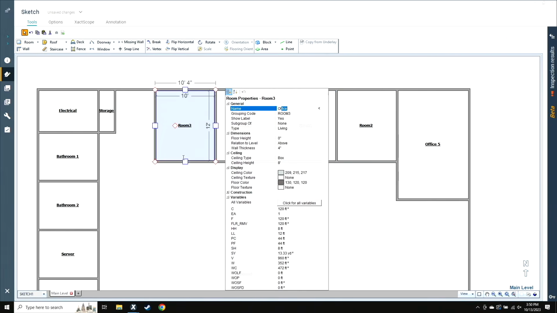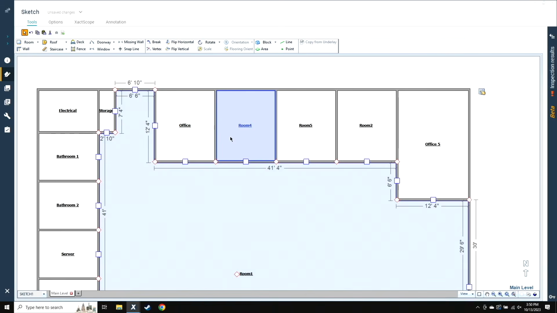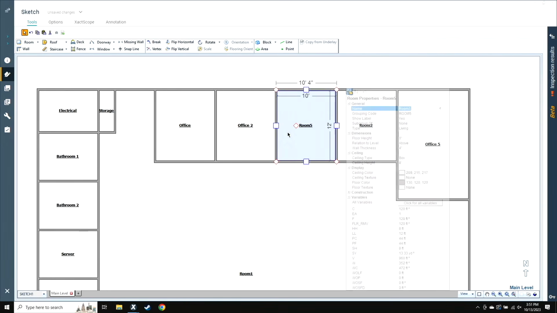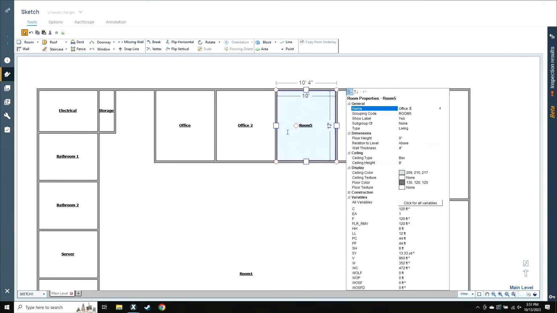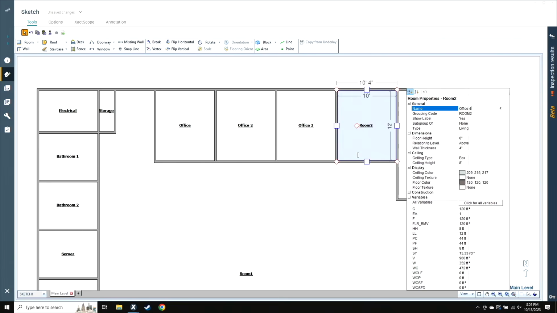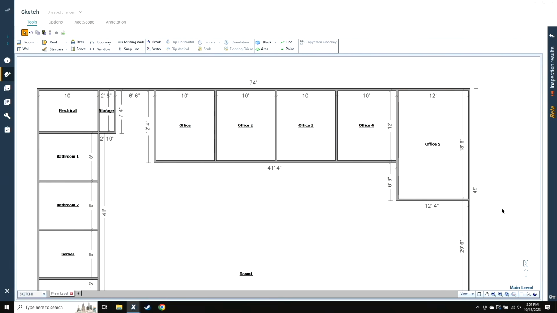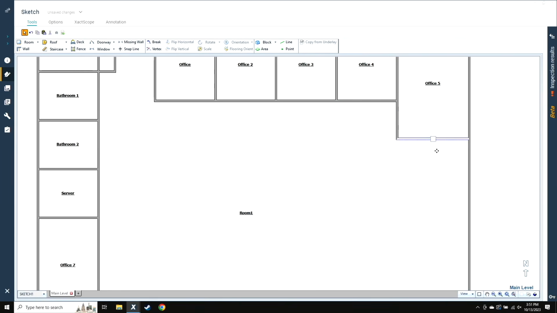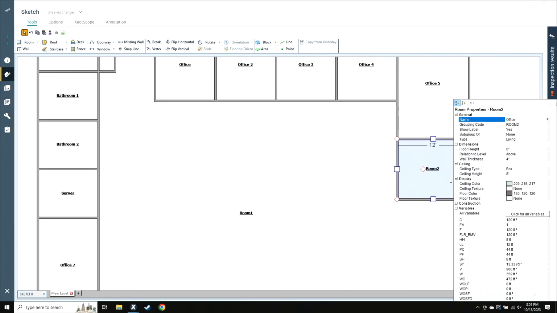This one's office. This one's office 2. Office 3. Office 4. Okay. So far, we haven't really run into our angled walls yet. We're going to pull office 6 off of here, and it's 10 foot with the same width as office 5. And it's office 6, we said. Office 6.